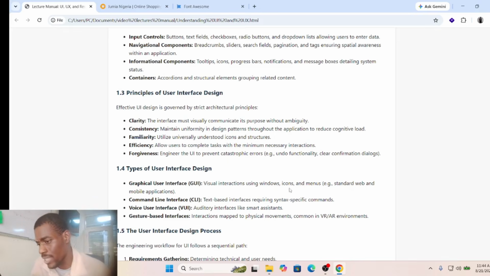Yeah, then we have forgiveness. Engineer the UI to prevent catastrophic errors, e.g., undo functionality, clear confirmation dialog. So we are saying that you should be able to plan your UI to prevent errors that are going to cause a complete crash to your program. So that's why we say engineer the UI.